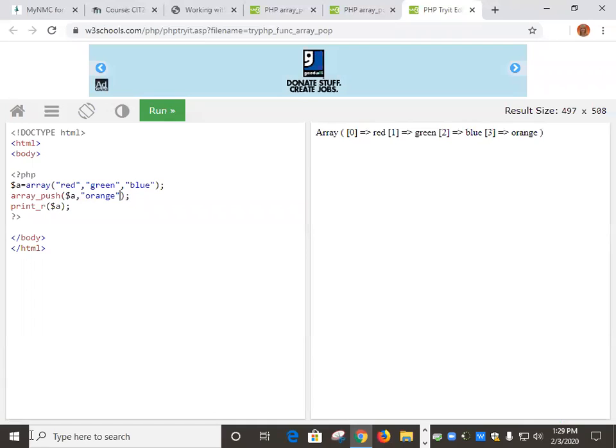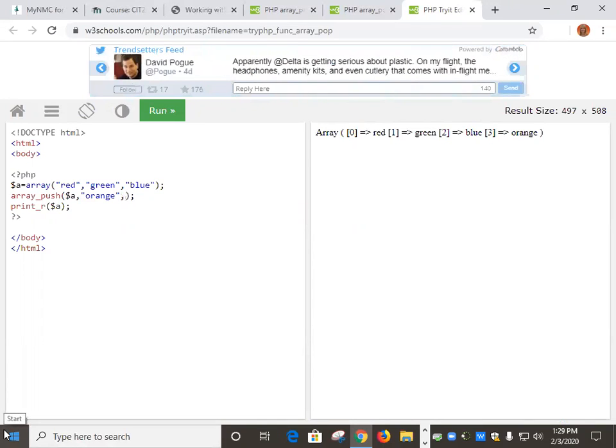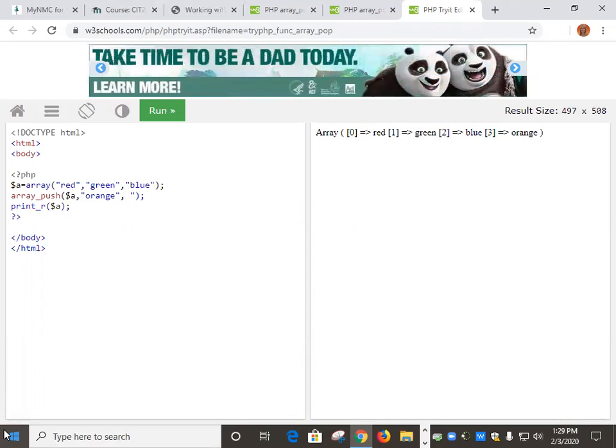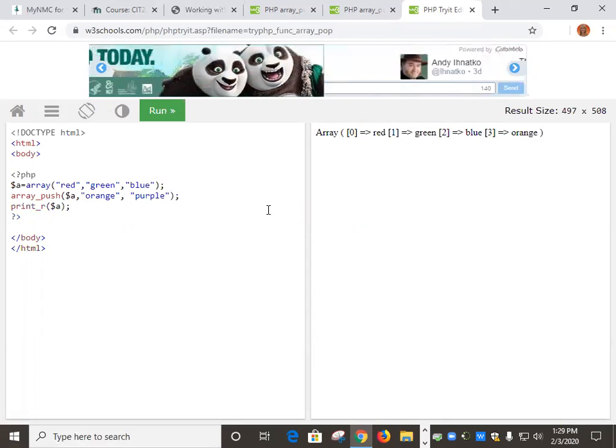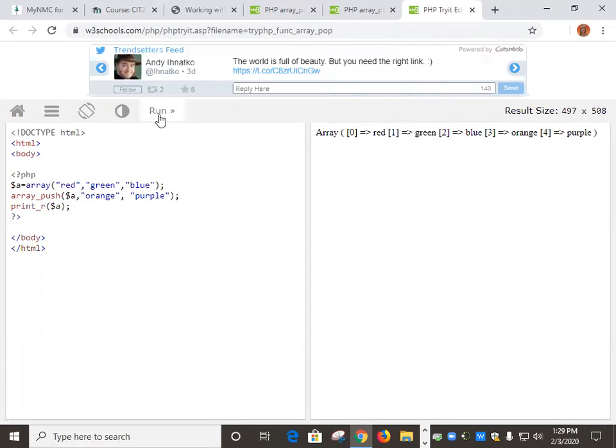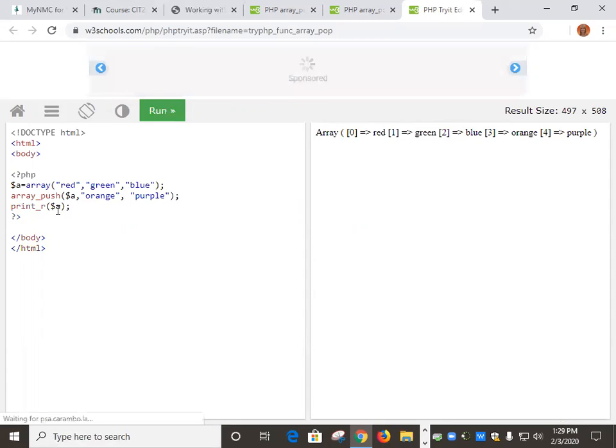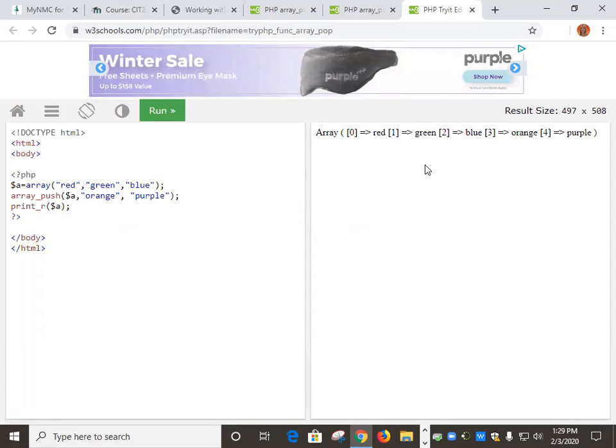And if we wanted more than one, we should be able to add multiples on here. What color do you guys like? Purple? Okay, and so that's pretty much how those two work.